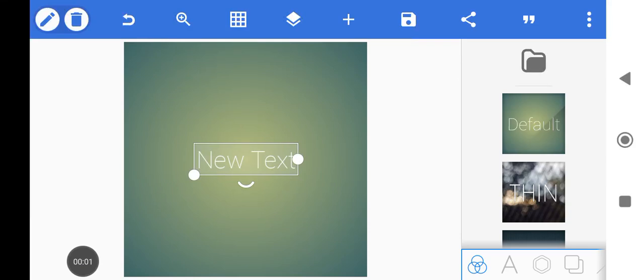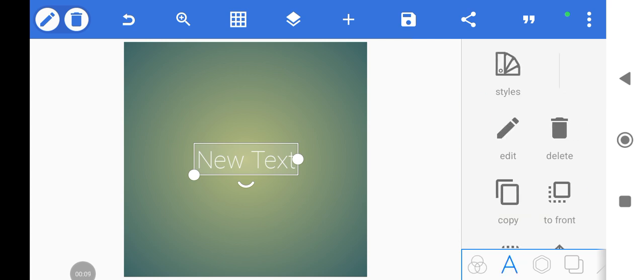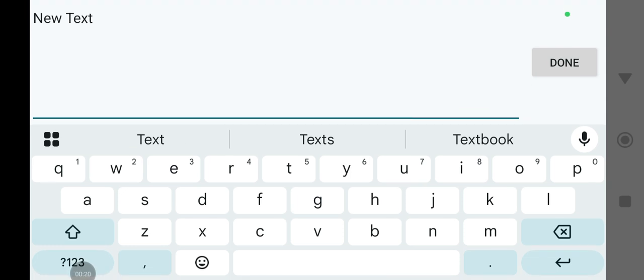Today we'll be looking at how to use Pixellab, part 1. You have to click on the A icon there. When you click on the A icon, you can do anything that regards the letter. You can double tap on it.